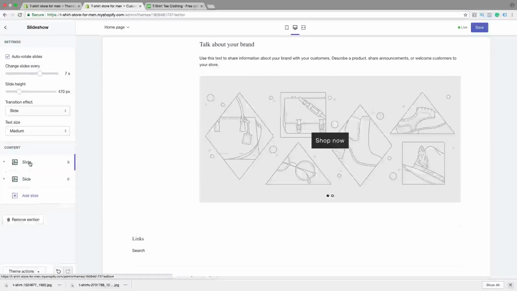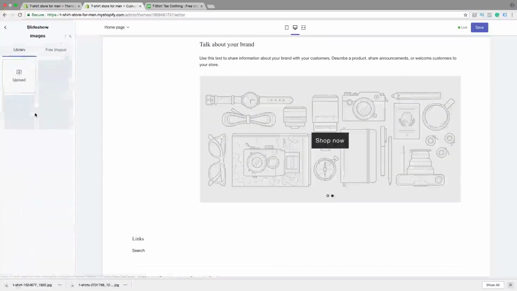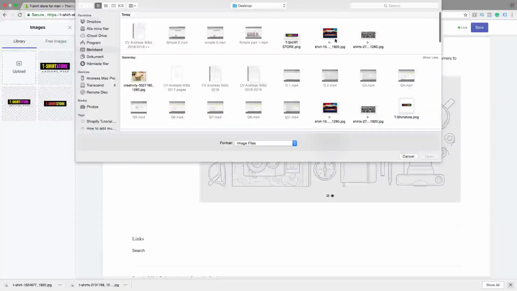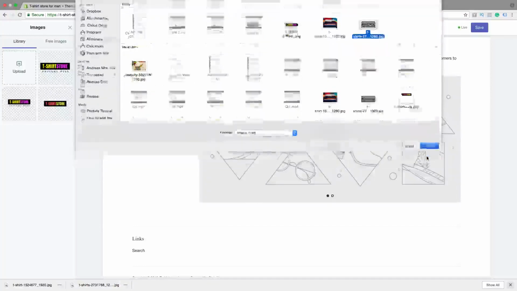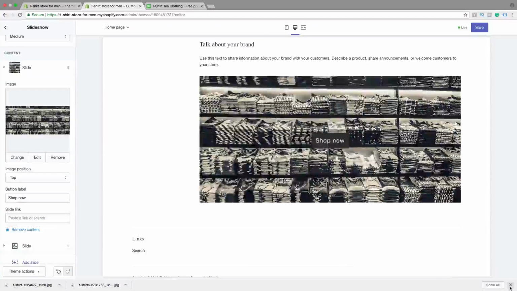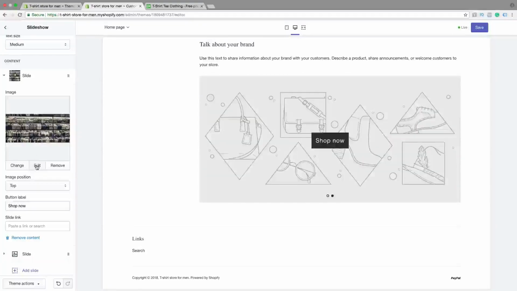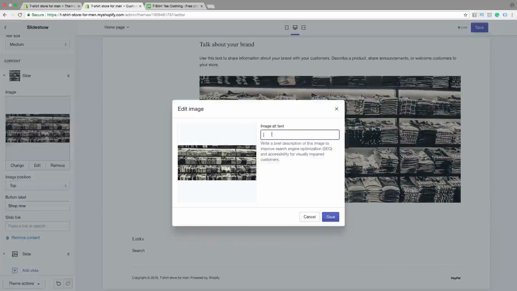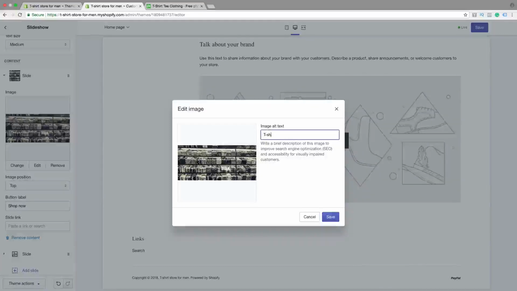Click on one slide. Click on select image. Click on upload. Choose the image. Click on open. Click on select. Okay, so then we can click on edit. So add image alt text. So this is good for search engine optimization. So let's say something like that. Then click on save.